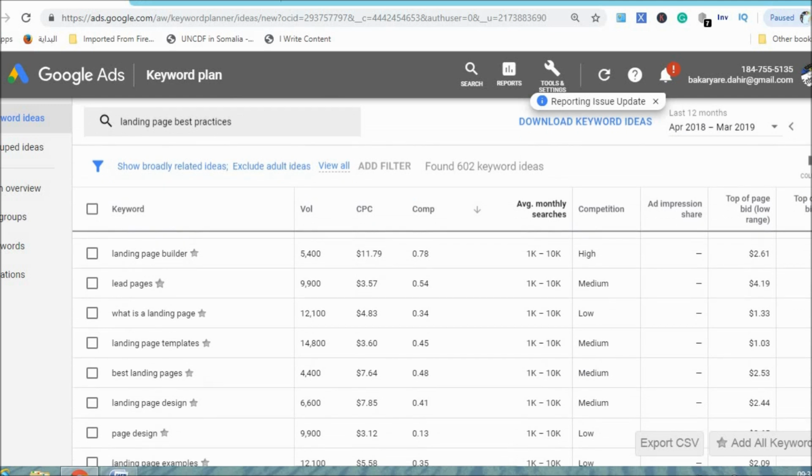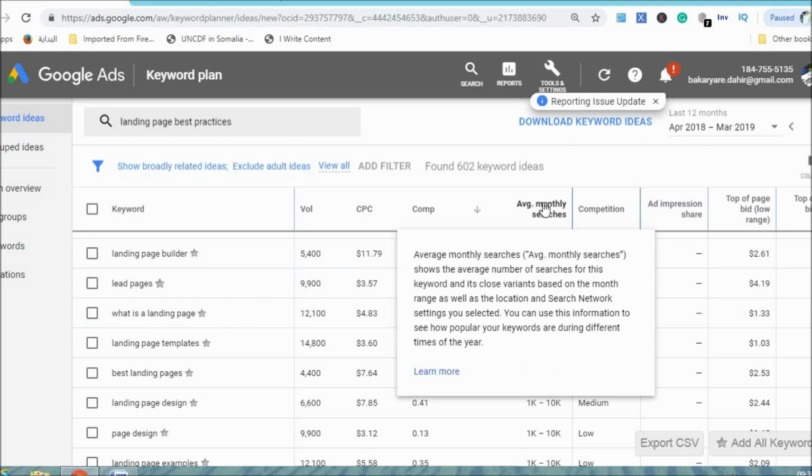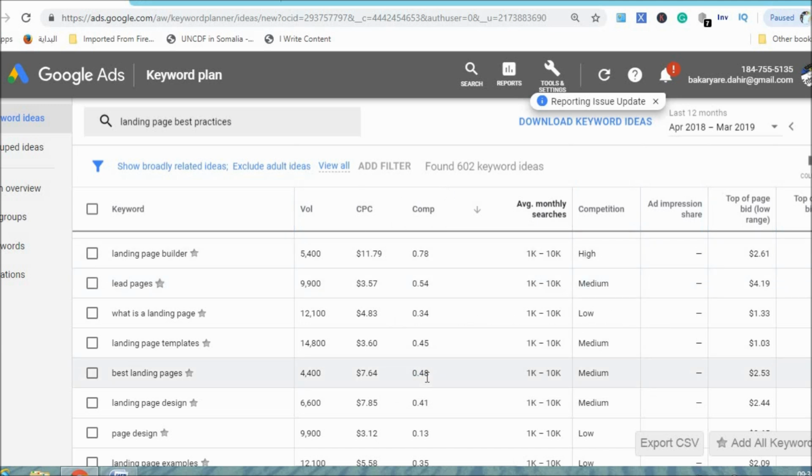This number is not precise, it's not telling you specific data, but it is an average of how many people are searching. If you are starting some business with affiliate marketing or other business, you need to come here and search first, put your keyword in and see these results: the competition, the monthly search, and CPC. These are the most important things.